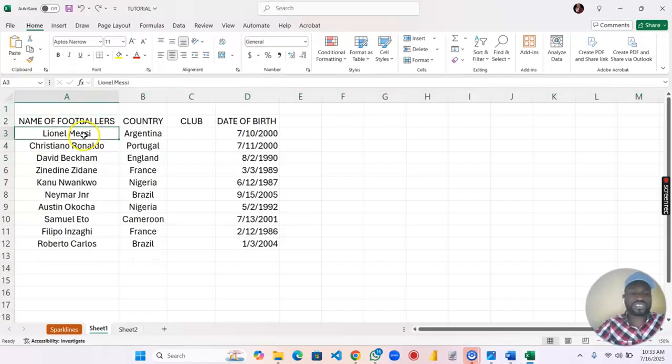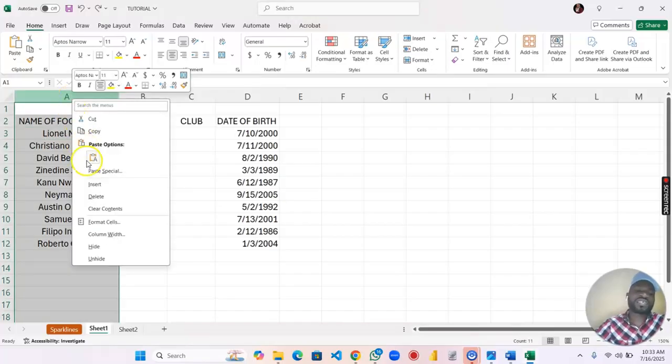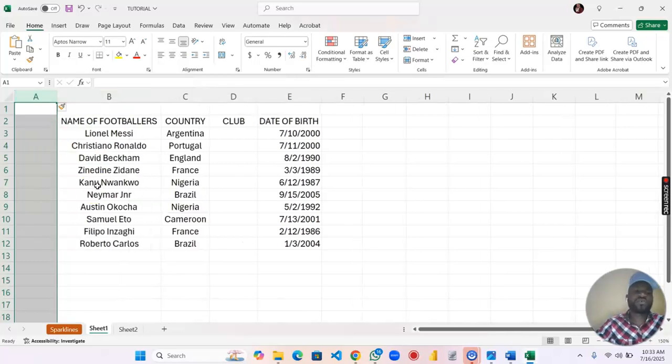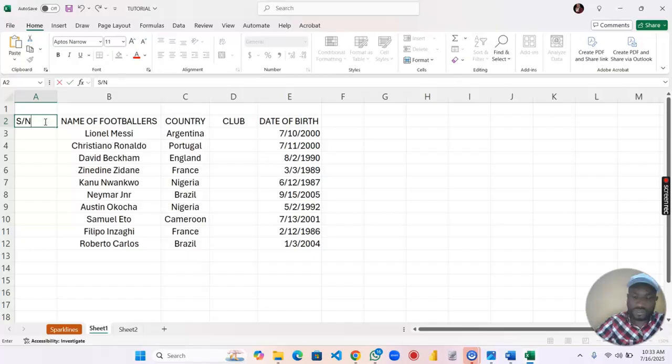So what do we do? Since we want to have it before this A, I'm going to highlight A. Remember, once I insert it, it shifts column A, that's the name of footballers, to the right and creates a new empty column. So I'm just going to name this serial number, and then I can add whatever numbers I want to add to it.